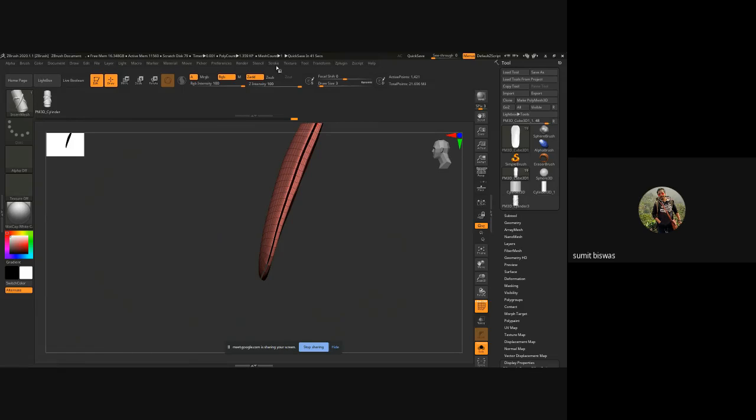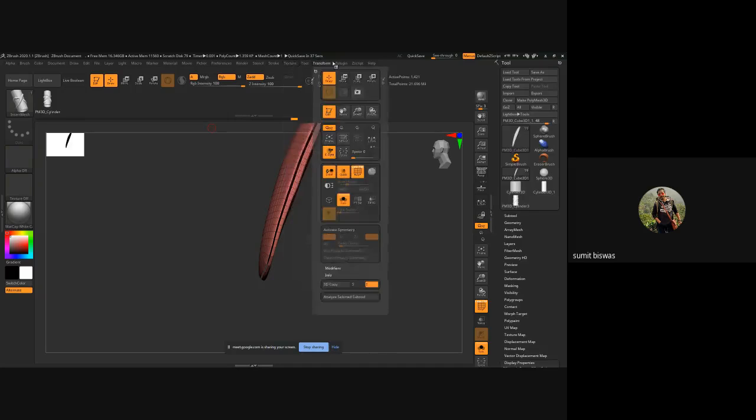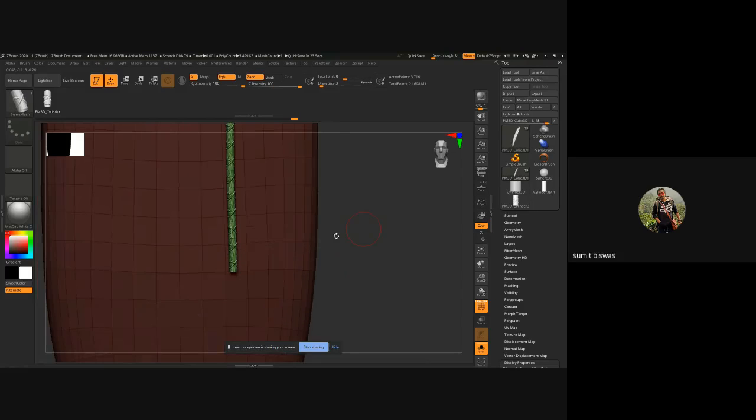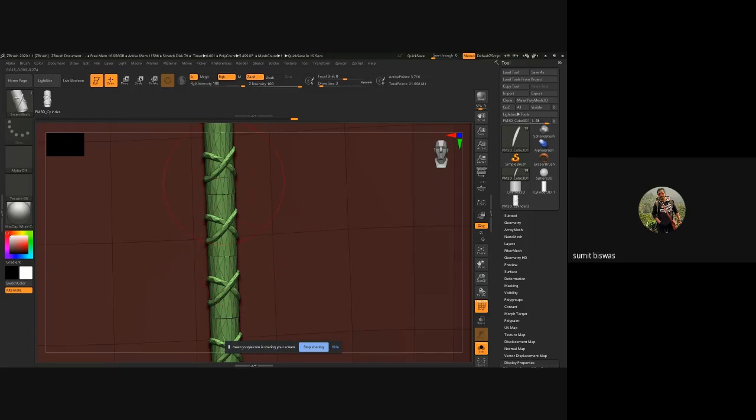So what you can do, go to Tools, stroke, modifier, lazy, then curve, switch on your curve mode. You see, everything is curved, everything is repeating, but it should be welded together, it should be a single geometry.